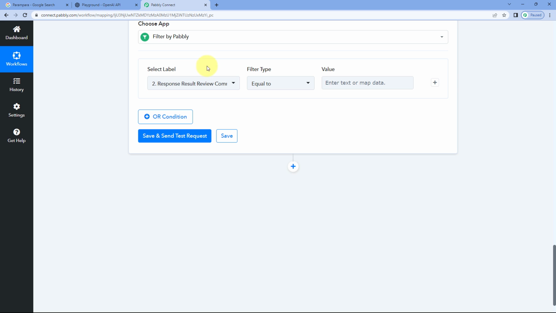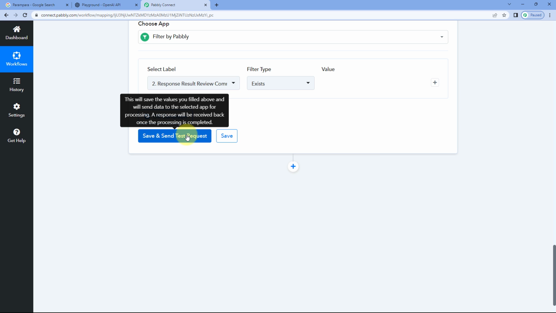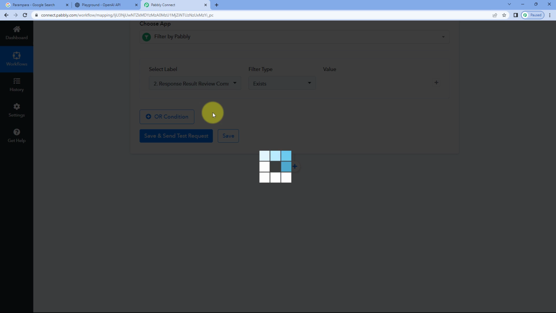After this, because we want to set up a filter condition that only if this label exists, this automation workflow should continue, here in filter type from this drop down, select exist over here. And then just click on save and send test request.